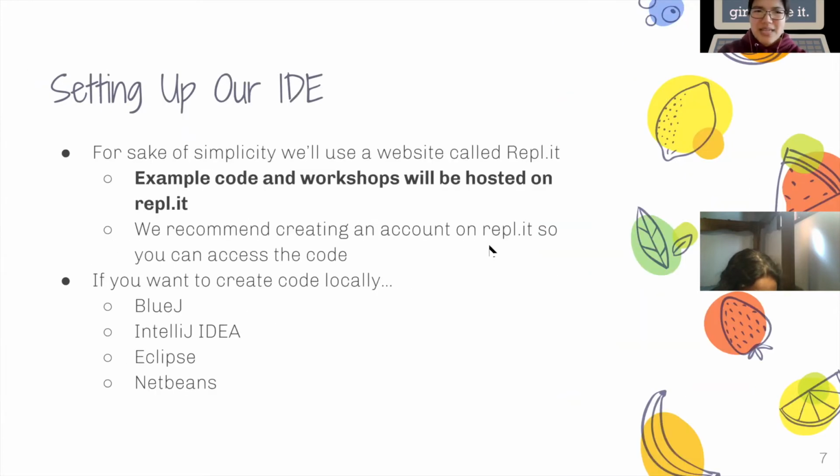So for this class, we're using this website called Replit to run all our code on. The reason we're using Replit is that it's very accessible. You don't need to download anything to use Replit. And it's pretty easy to create an account and get access to the code. Finally, all of our demos will be on Replit, so it makes it easier for us to share it with you.